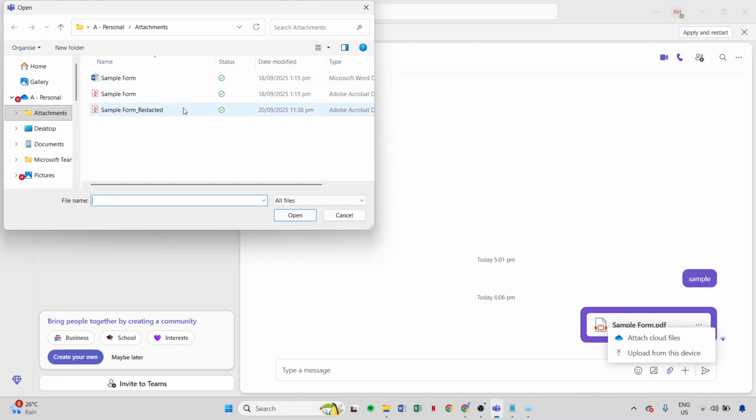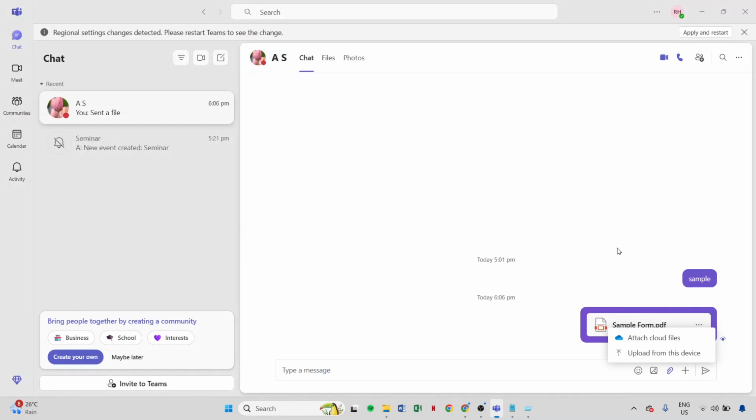To finalize the process, hit the Send button, which is represented by the paper plane icon. This action will display the file within the chat itself. Additionally, the file will be accessible via the Files tab located at the top of the chat.